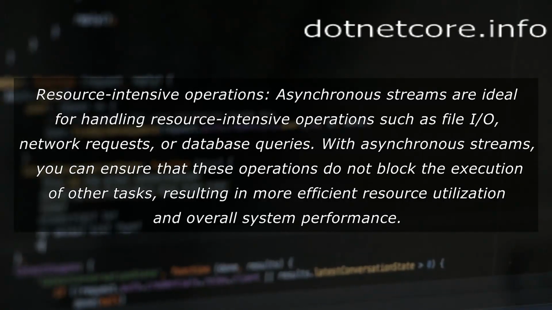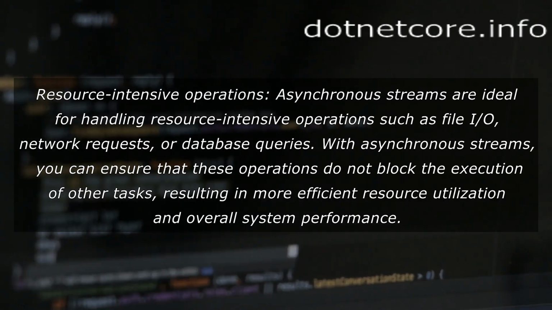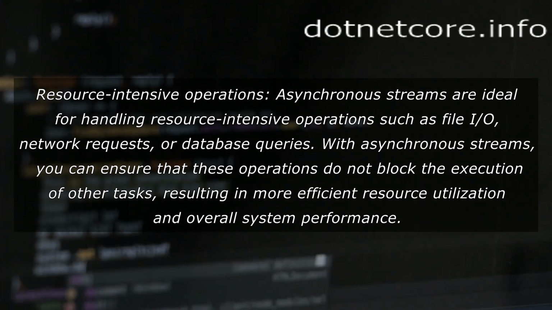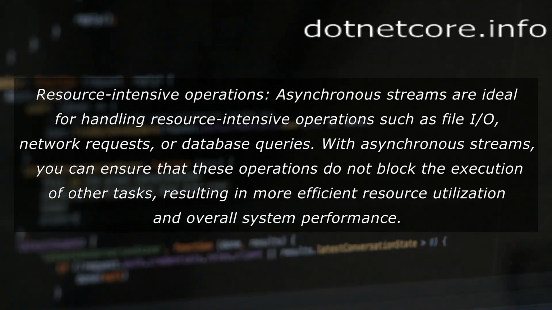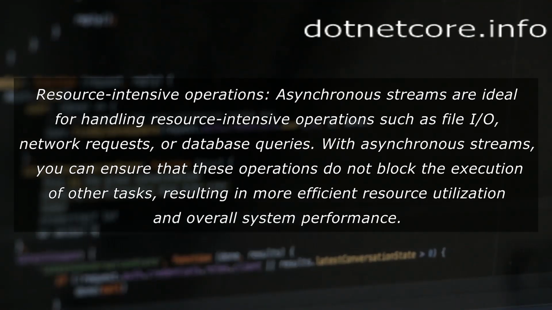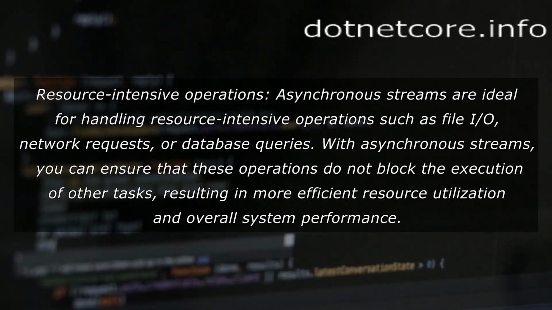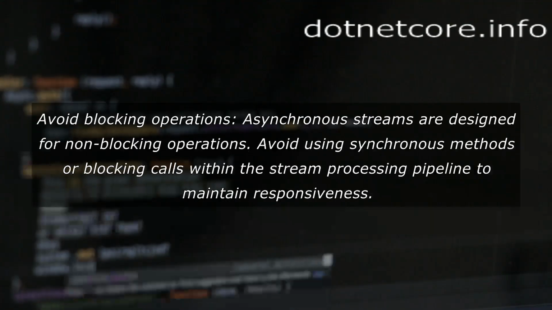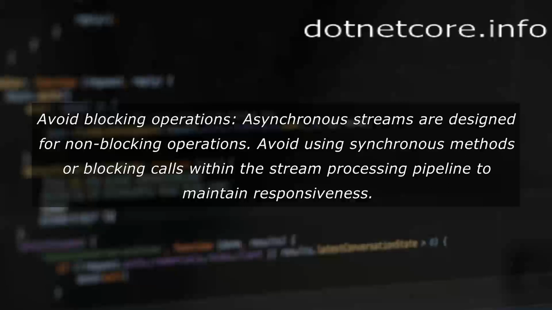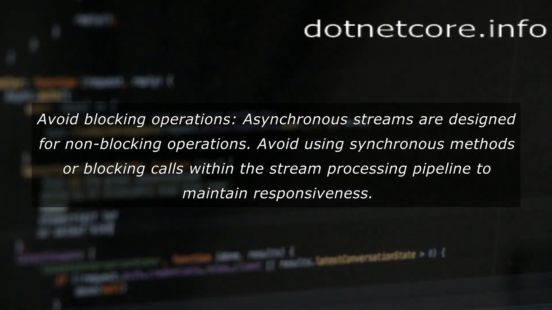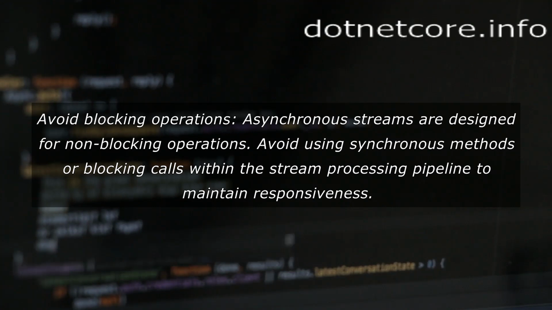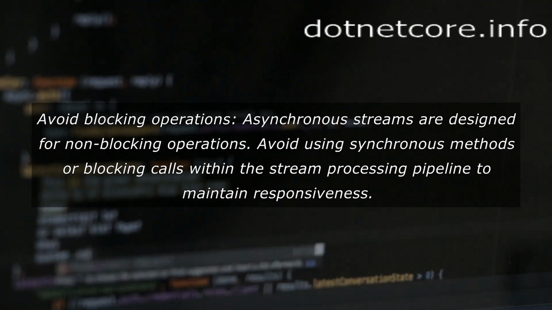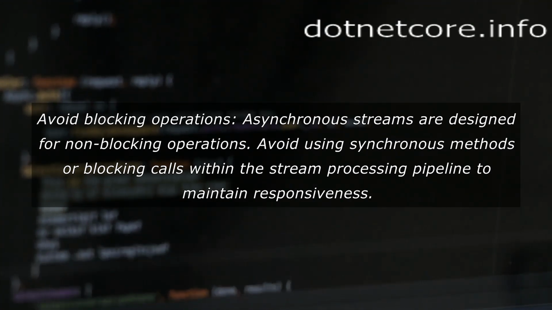Resource-intensive operations. Asynchronous streams are ideal for handling resource-intensive operations such as file I/O, network requests, or database queries. With asynchronous streams, you can ensure that these operations do not block the execution of other tasks, resulting in more efficient resource utilization and overall system performance. Avoid blocking operations. Asynchronous streams are designed for non-blocking operations. Avoid using synchronous methods or blocking calls within the stream processing pipeline to maintain responsiveness.